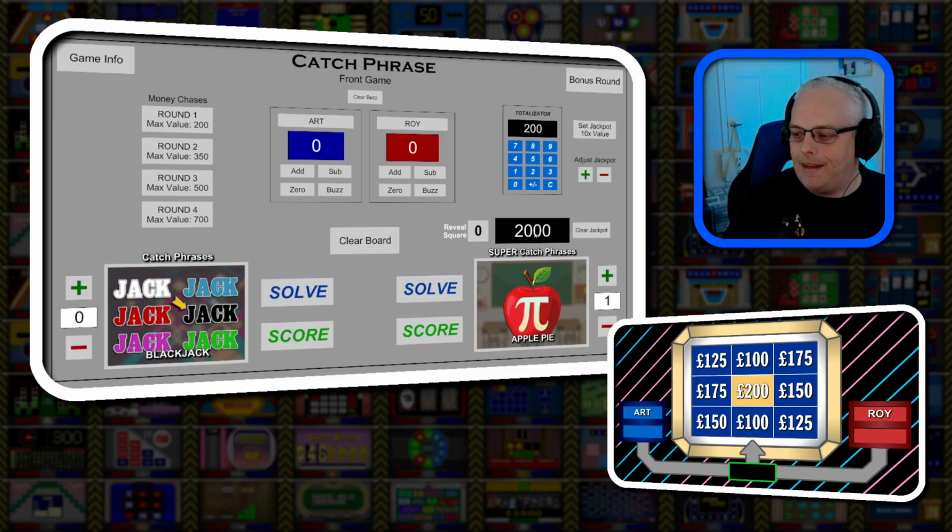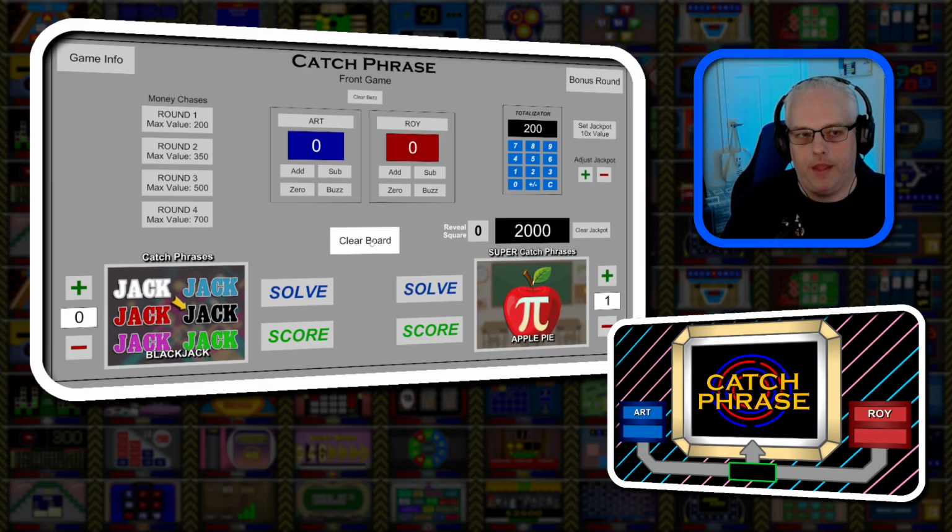So that's going to set the value of the super catchphrase as well as the value of each individual toss-up puzzle for this round. So everything is going to be worth 200. The super catchphrase starts at 2,000. Click clear board, and that resets.